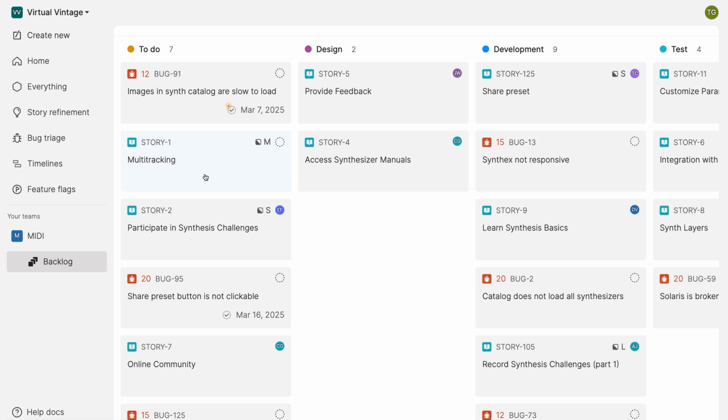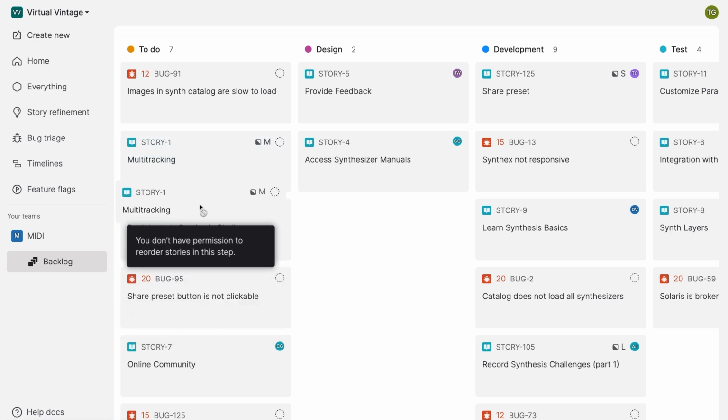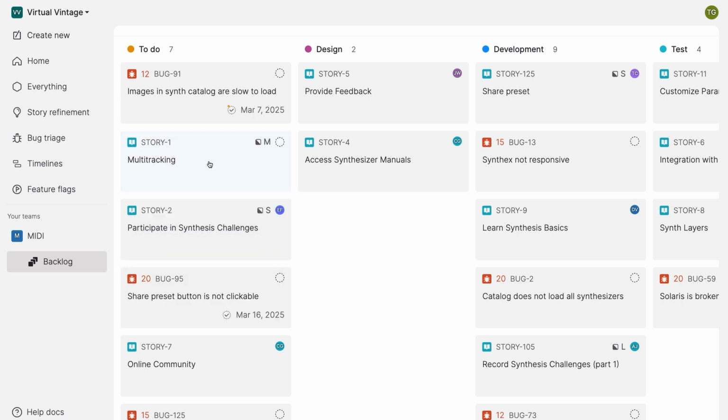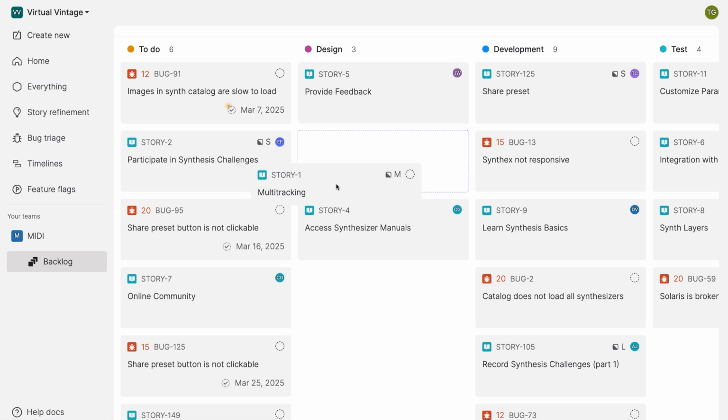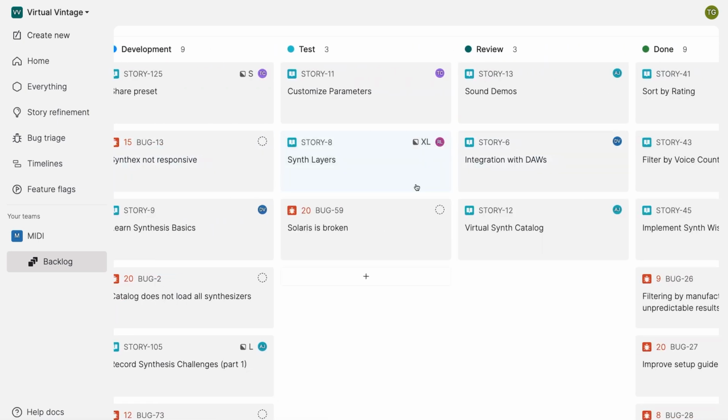So back over to my team member, I no longer have the ability to drag stories and reorder them in the to-do workflow step, and I'm told why. However, team members can still move stories between workflow steps, such as transitioning work from to-do to design, or, for example, from test to review.